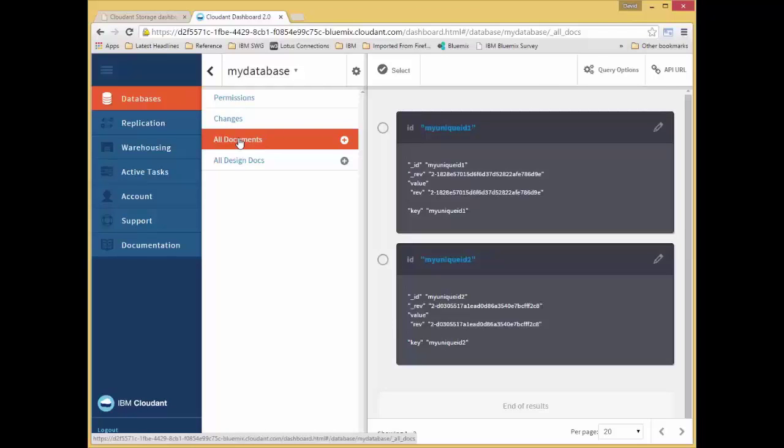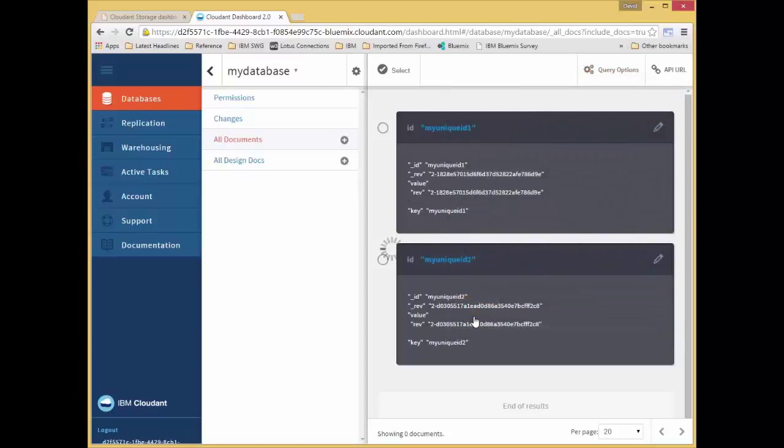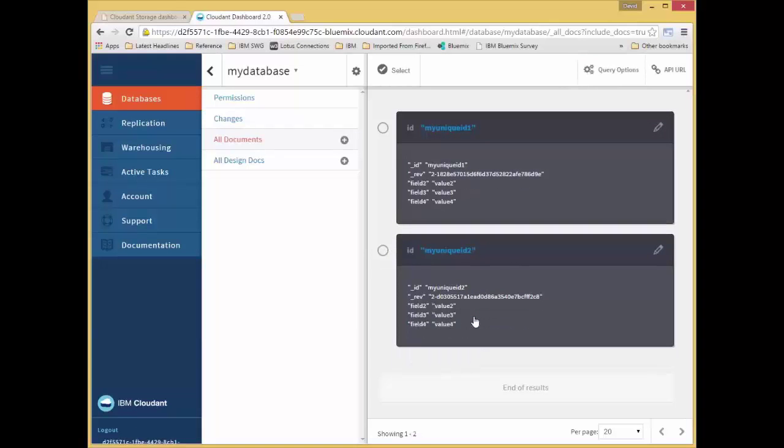Well, this is very easy to do using the query options. So if I click on query options and specify include docs, and then I run the query, this will give me all the documents in the database as well as their entire contents. And as you can see here, I have my 2 documents, and now I have all the fields, the ID, the rev, and then all the fields that I defined.